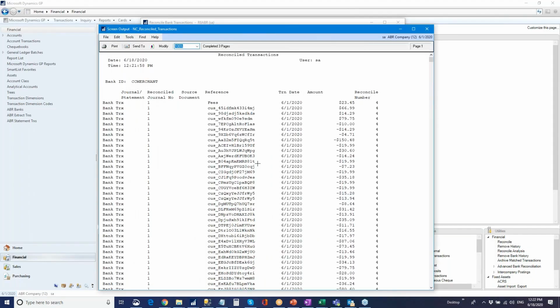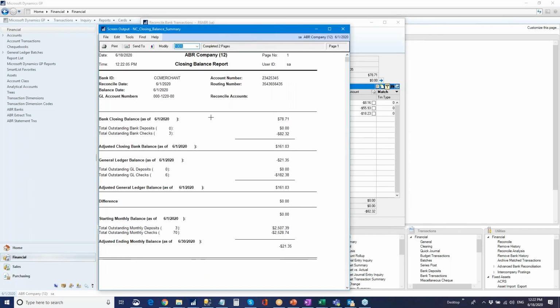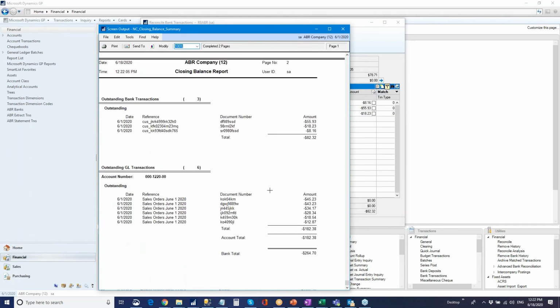Here's our list of reconciled transactions. These are all the actual transactions that were reconciled and sent to history. And then we've got our typical closing balance report that walks us through our credit card merchant ending balance, less the outstanding items, which gives us our adjusted balance. Similarly on the GL side, for an unreconciled difference of 0. And then the second page of the report gives us our list of outstanding credit card statement transactions that need investigation, and then the in-transit payments.